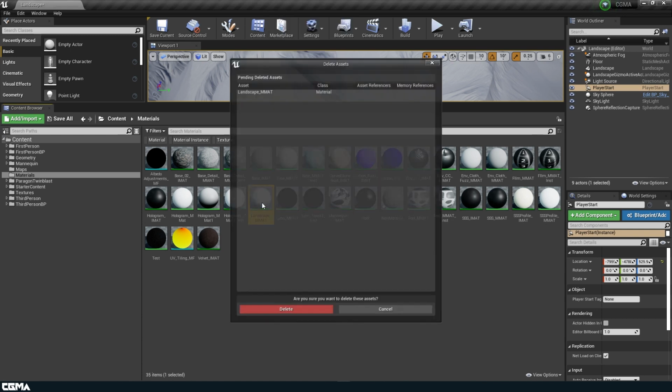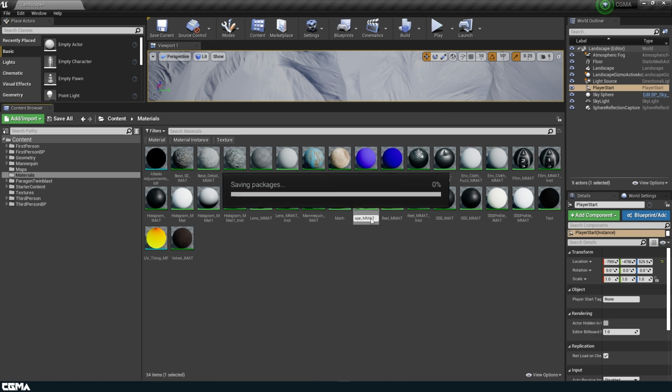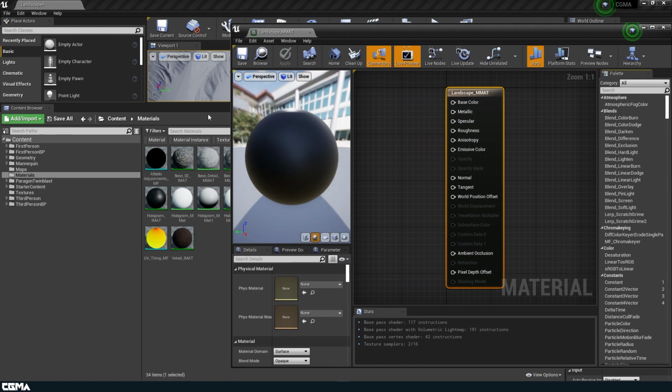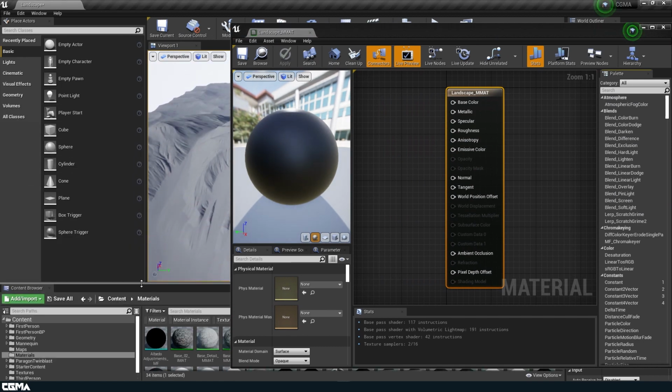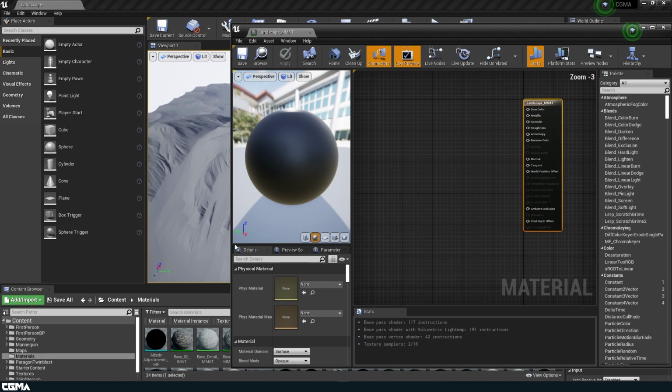Let's delete this one. This was the test one I had created already. Landscape underscore embed. Okay, so let's start bringing in some textures.